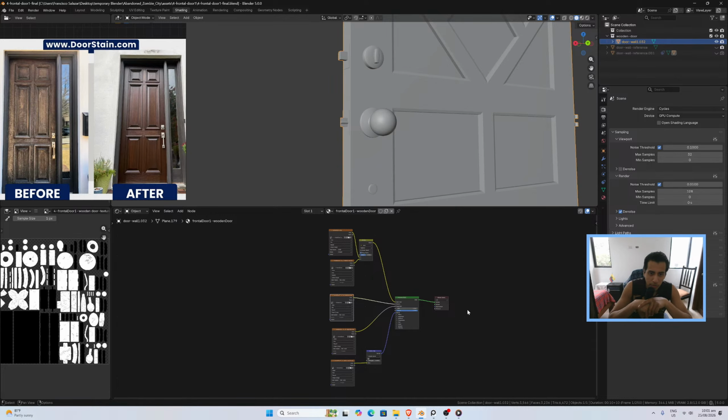Okay, friends, so we're going to continue with our door. Yesterday we baked the metalness. You already saw what I did with the metalness. It was something really special. We're going to continue with the other parts today.